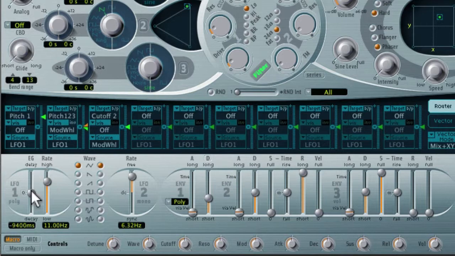Now this control over here is basically the EG delay. If I don't want the LFO to affect the parameter immediately, I can give it a bit of a delay. Let's say I set it to 630 milliseconds. So for the first 630 milliseconds of the sound, there won't be any modulation. Or let's just say it takes 630 milliseconds to gradually start modulating. I can set that to be really high.